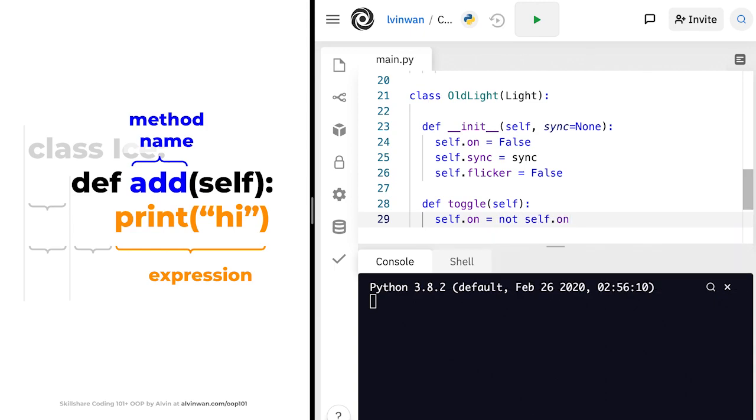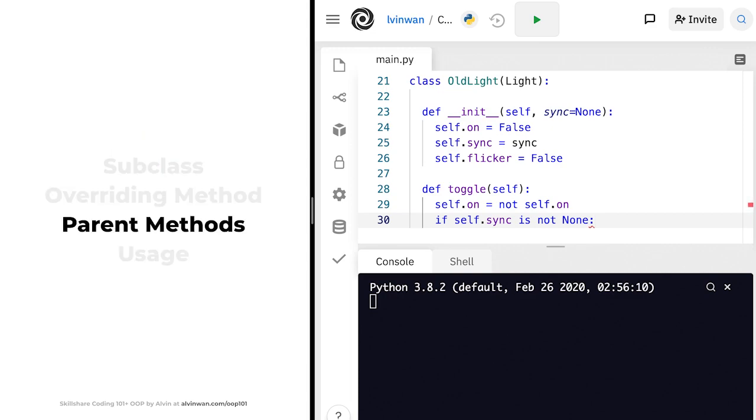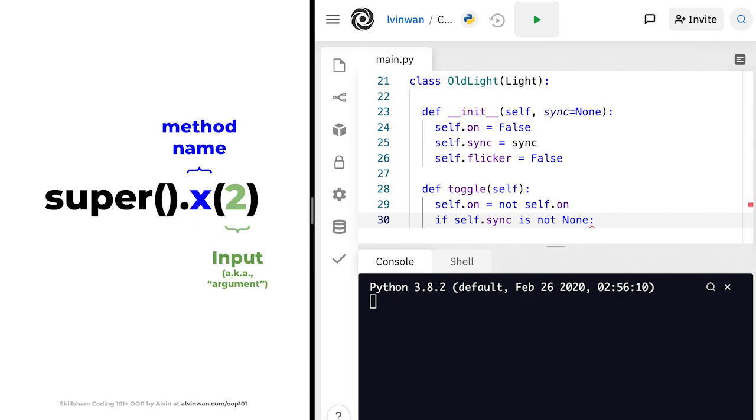However, we then need to check for the synced light. So if self.sync is not none, and this should seem fishy, we have redundant code. This is a red flag. This code simply repeats the parent's toggle method. The solution is to call the parent method. To see how, we need to call the parent method. Here's how to call the parent method.